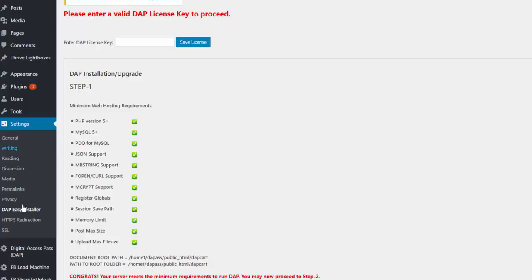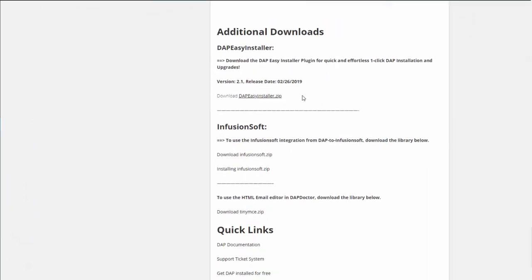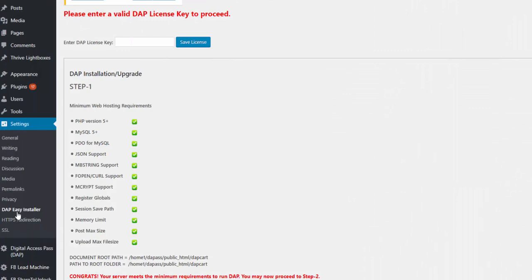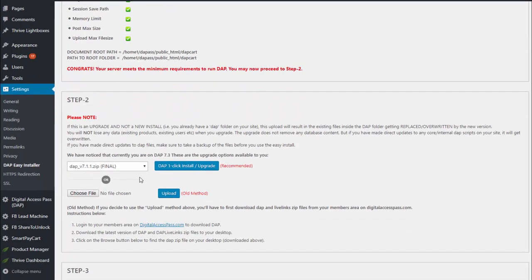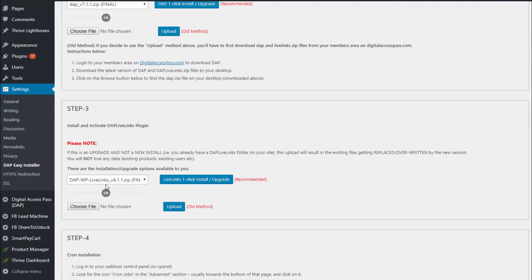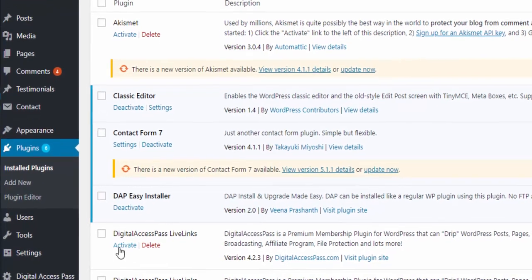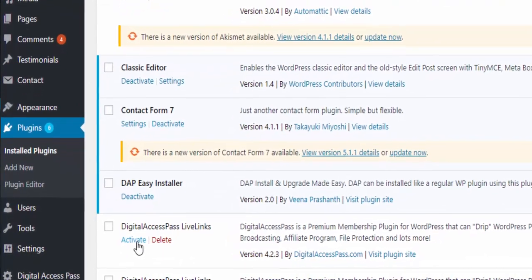You can install DAP using the DAP Easy Installer plugin. Download it from your members area on DigitalAccessPass.com, and then you can install and activate it like any other WordPress plugin. After you activate it, you can access it from Settings, DAP Easy Installer page. It will bring up a page like this. Enter your DAP license key here and then follow the steps there to install DAP and also the DAP Live Links plugin. After you install, go to the plugins page and activate the Live Links plugin.